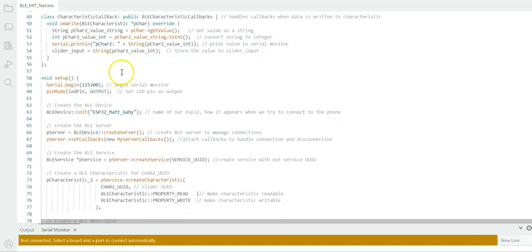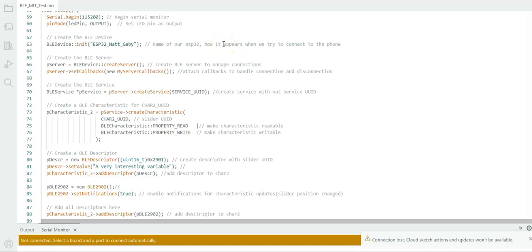Here in the setup, we begin the serial monitor and set the LED as an output. This will be the name of our ESP32 and how it will appear when someone's trying to connect to it.